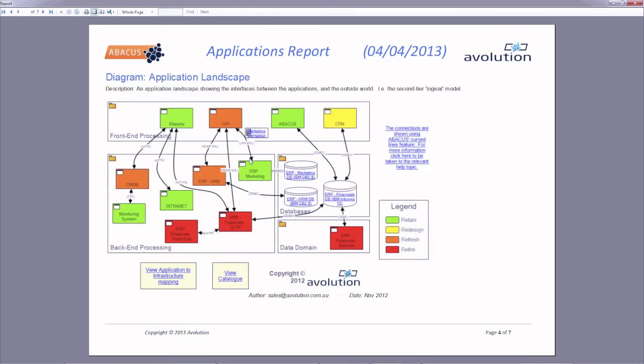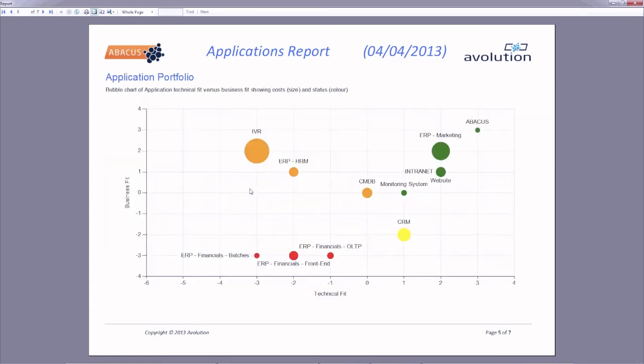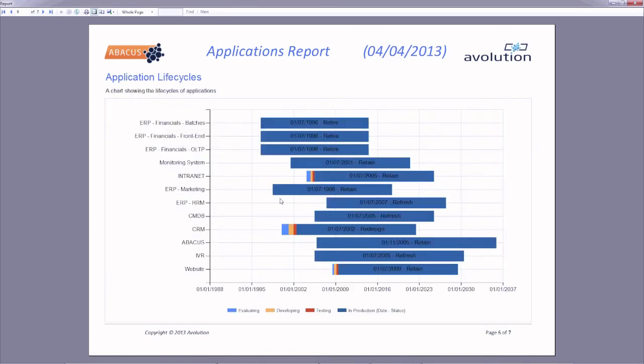As we go further, here we can see a diagram from the project has been inserted into the report. In this case, the application landscape diagram, showing a heat mapping of the applications. Further on, for example, we've got bubble charts here with the size of the bubbles changing, the color of the bubbles changing. And finally, a Gantt chart here, or a range chart, showing the life cycle for the applications, the interproduction date suffixed by the status here.